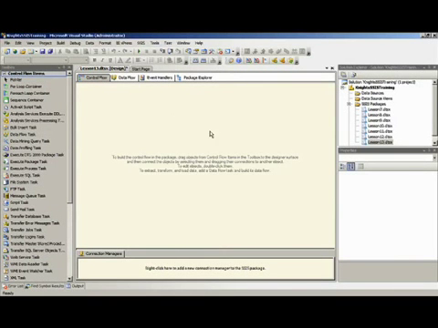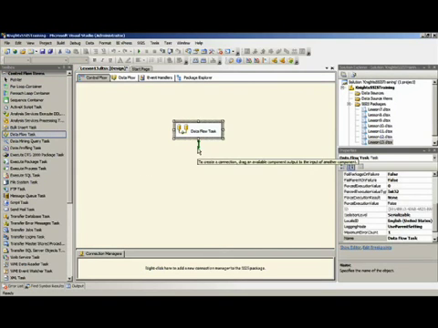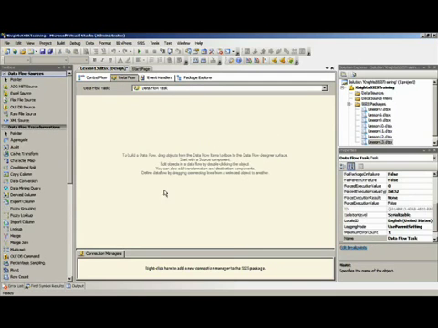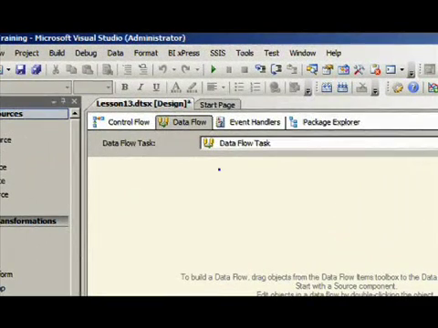Here in Visual Studio, I'm going to drag over a data flow from the toolbox and drop it in our package. I'll right-click on it and go to Edit. And you'll notice that we don't get the normal editor screen like we do with most of the tasks inside of the control flow. Instead, we've actually gone over to the Data Flow tab, which you can see here at the top.